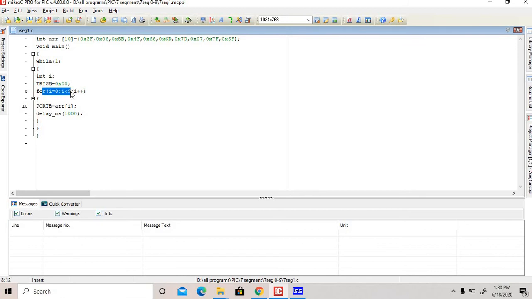After that, go to the for loop. I equal to 0, initialize it. I equal to 0, condition check true. Array of 0 means 0x3F, it is put to port B. After that some delay. Then 1, 2, 3, up to 9, 0 to 9.